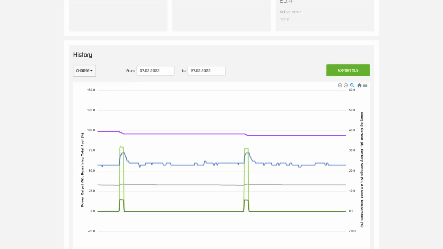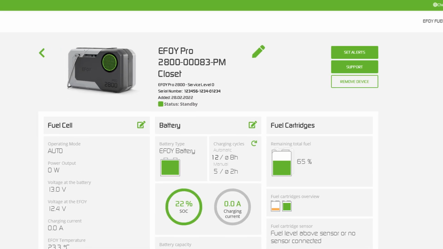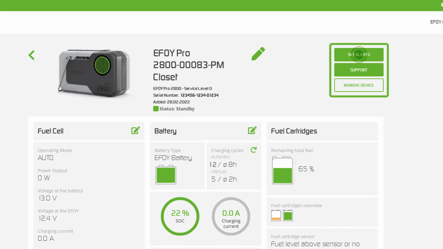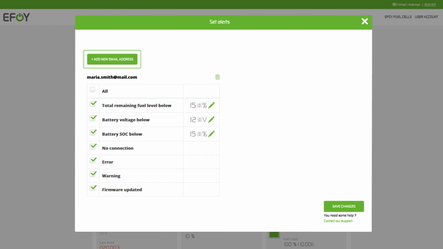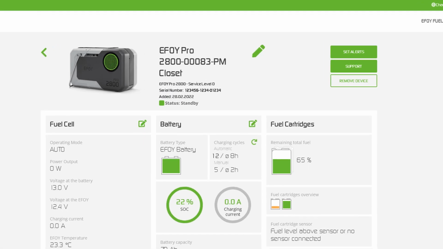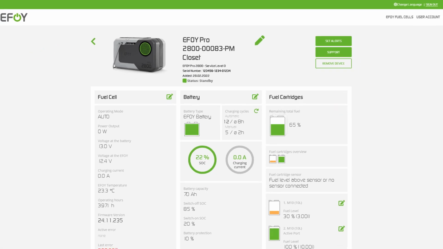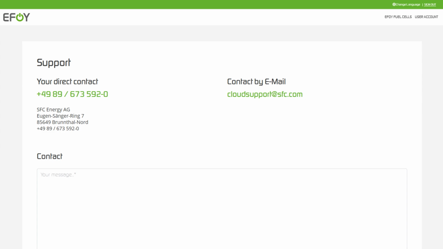Would you like to be notified immediately in certain cases? Adjust your personal alerts. You can also add multiple email addresses here. Do you need support? Contact us directly and send us your questions.